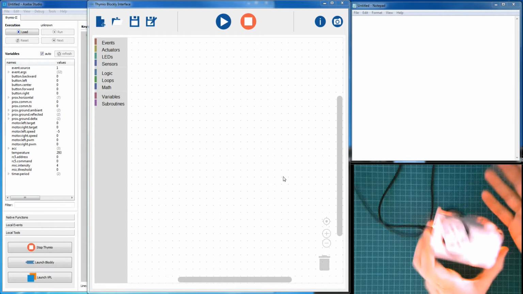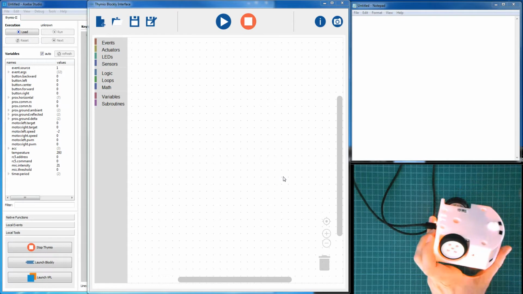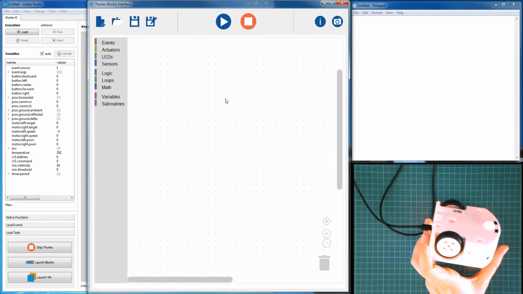Well, of course, normally motors are viewed as being output devices. Normally I'd send a signal; in the actuators list here, I've got the ability to set motor speeds or make the Thymio move forwards. This is the Blockly interface, by the way, for the latest version of CB Studio. But I'm going to imagine instead that my motors are input devices.